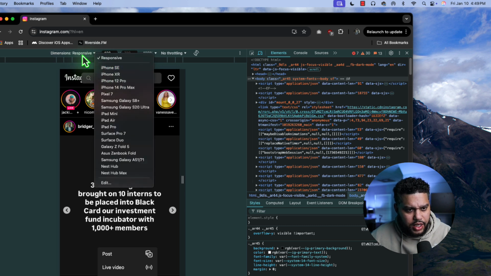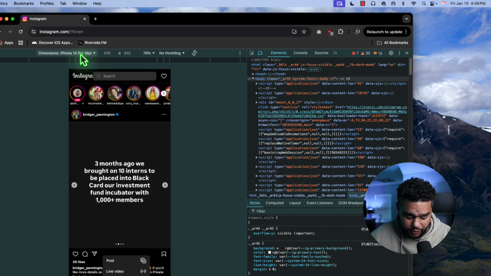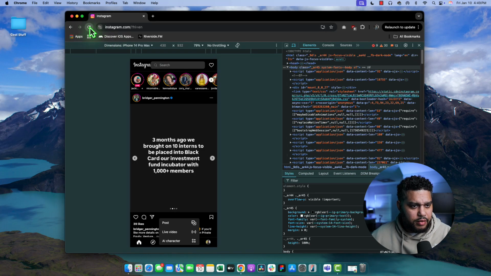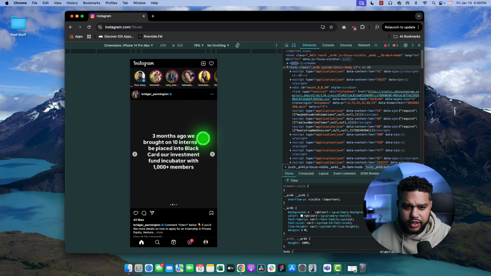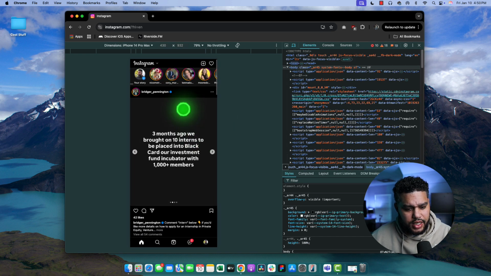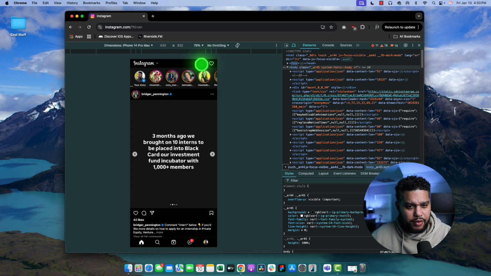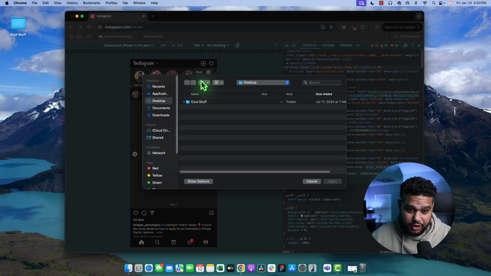If we go and hit this drop down, we can actually choose the type of device we want to emulate. I'll hit the iPhone 14 Pro Max. All right, so now I'm just gonna give this page a quick refresh so that it all renders as if we're in the iPhone 14. And here we go.